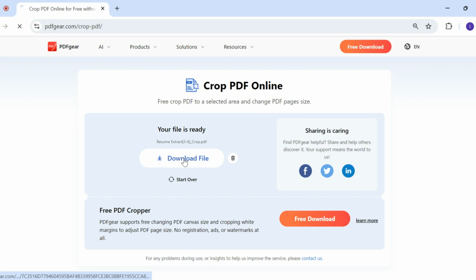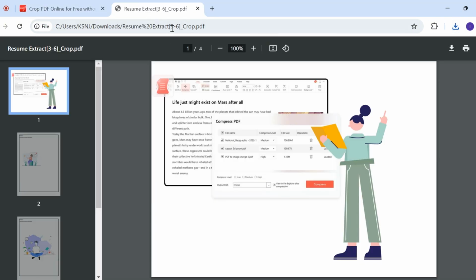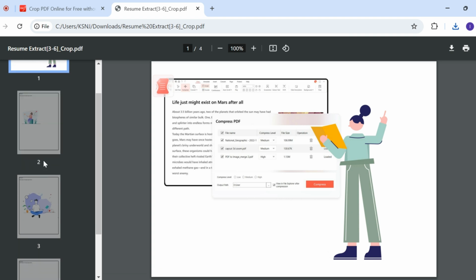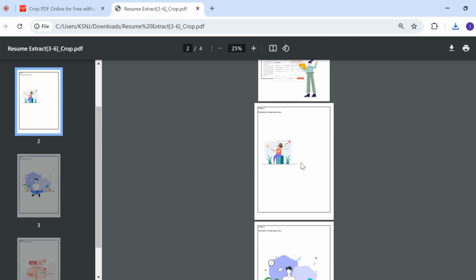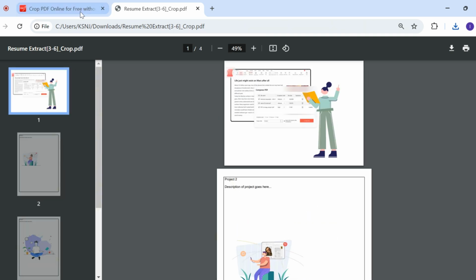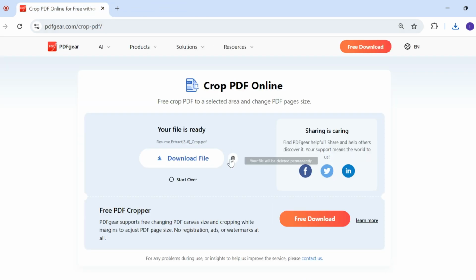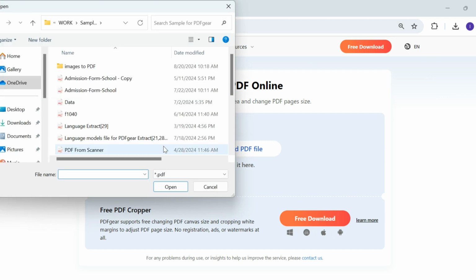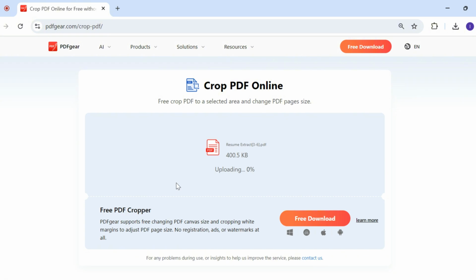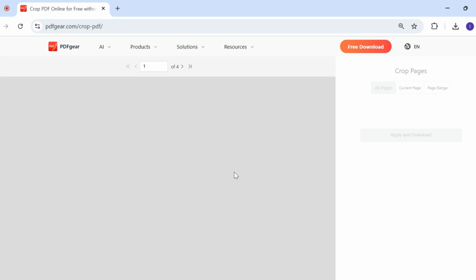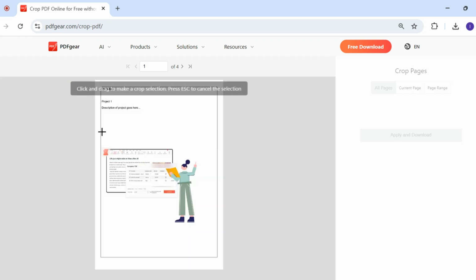Download and open the PDF. Only the first page we selected has been cropped. The other pages remain the same size. You can also select multiple pages to crop. Start by uploading the PDF. Select the crop area.